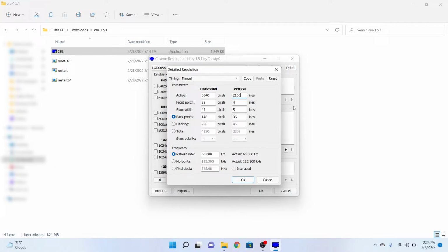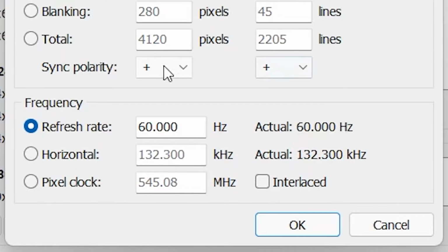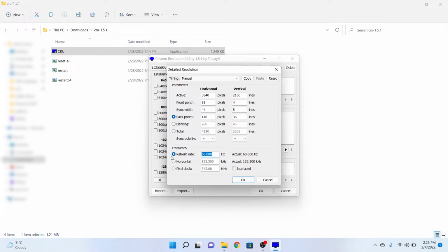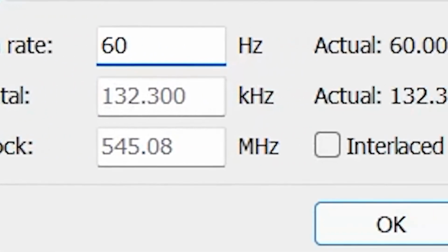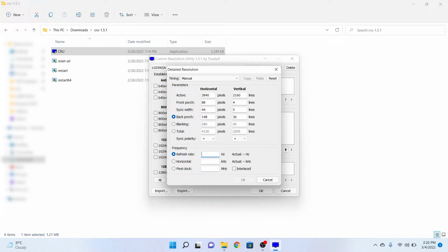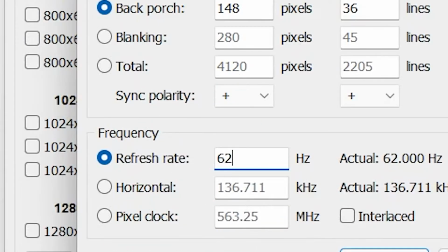So here I am setting a resolution of 3840x2160, which is a 4K resolution basically. And in the frequency menu, you can see the options for the refresh rate of the monitor. There are also some advanced options which you can check out, but it is out of scope for this video. So as I said before, I recommend you try adjusting the refresh rate by a unit of 1.